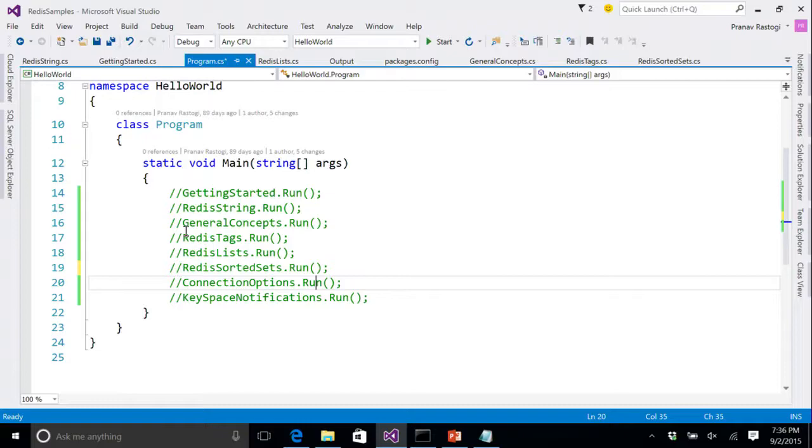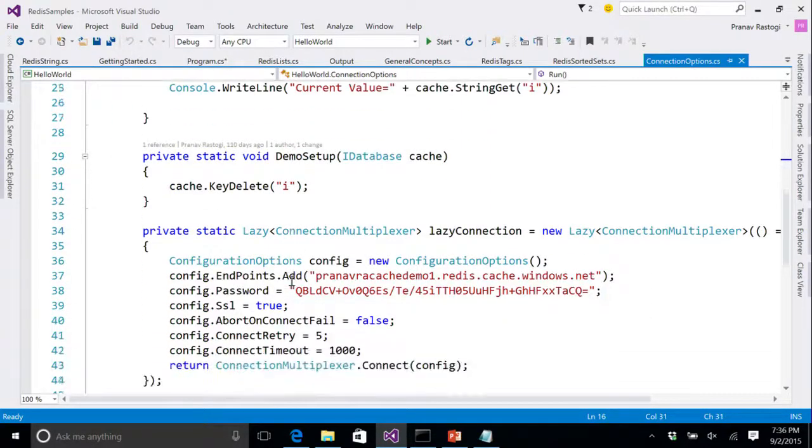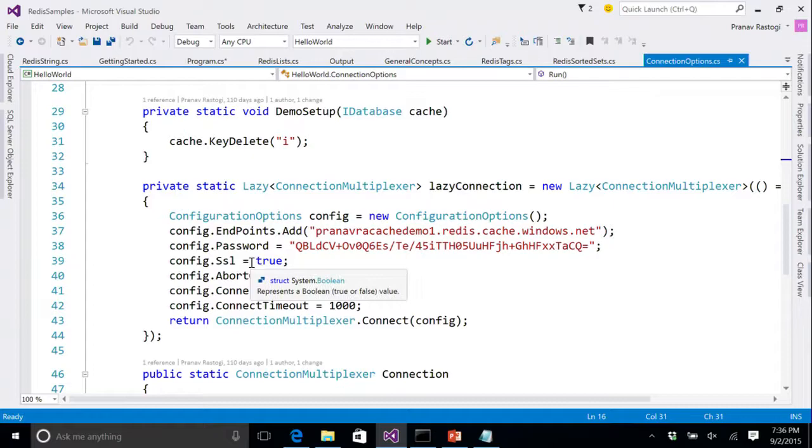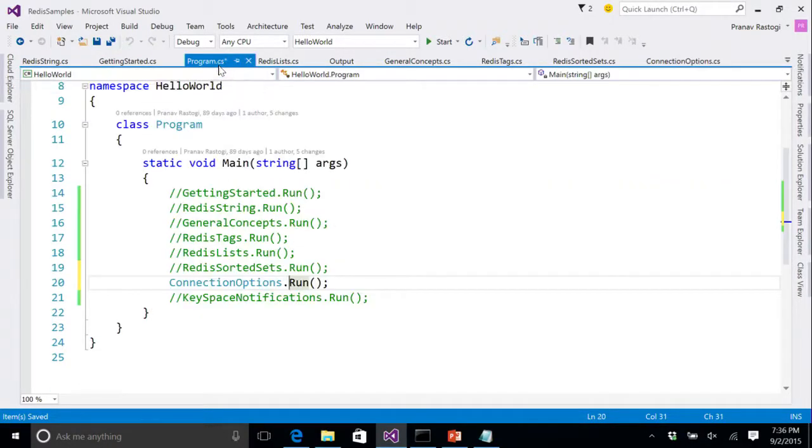So then there are connection options, which is basically specifying different settings that you can use when you connect to the cache. So if you want to use the SSL connection option, or abort on connect equals false, connect retry, or connect timeout, you can start specifying all these options based on your load. And I'll cover these more towards the end when I talk about the FAQ on why these matter.